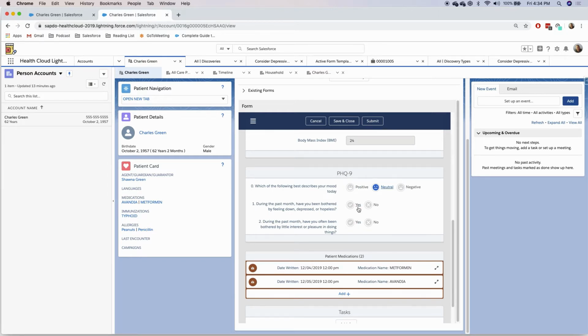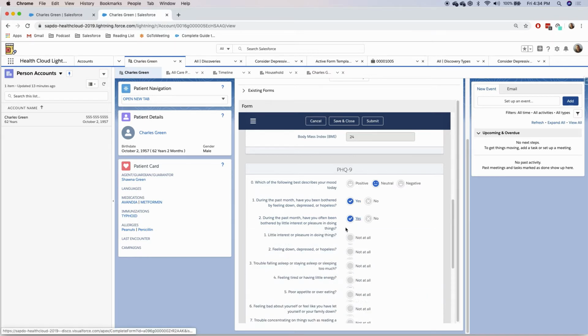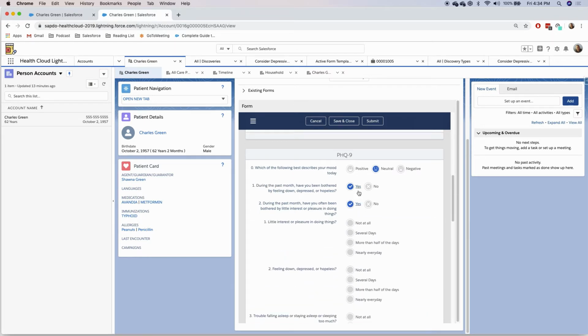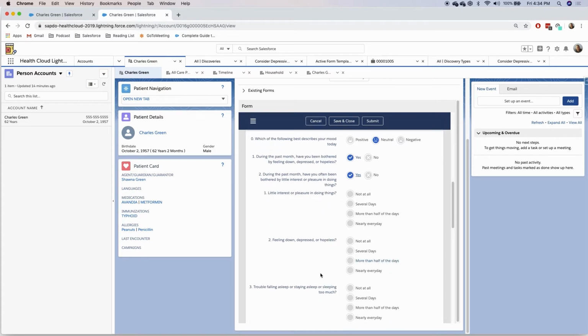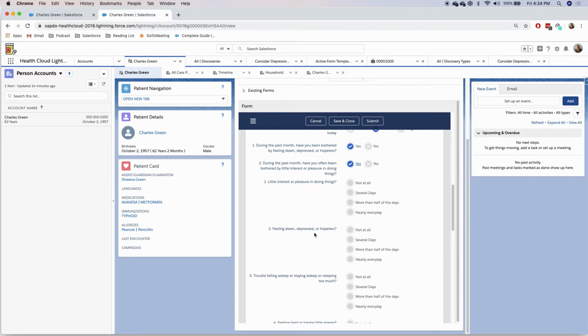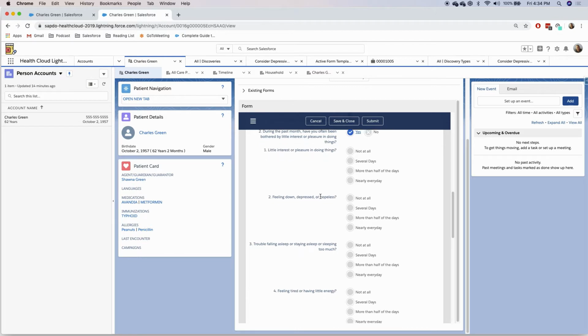So we'll say that he has felt down, depressed, or hopeless in the last month, and that he often has little interest or pleasure in doing things. Now what happens is when we select those two answers, we have some conditional display logic that is activated here. So only when those two are answered yes are we going to ask the next 7 or 9 questions, excuse me. So it opened up a whole new section for us.